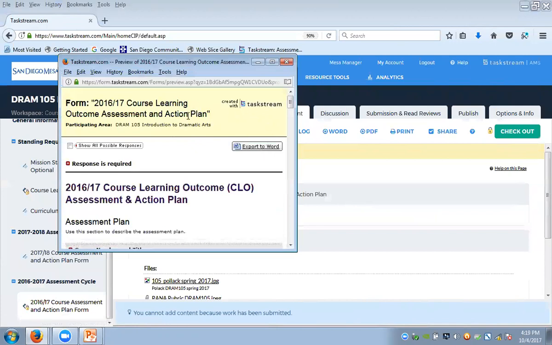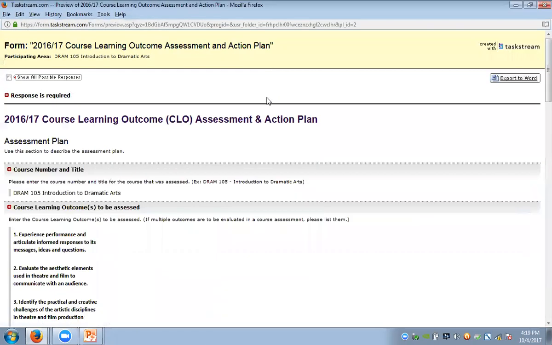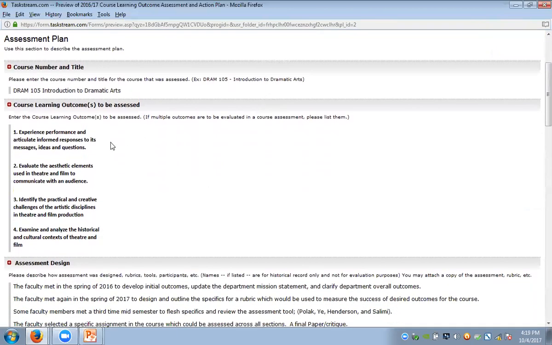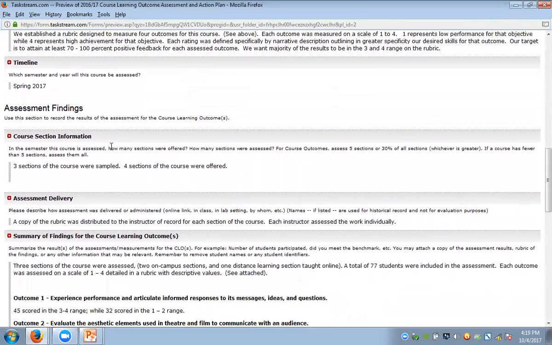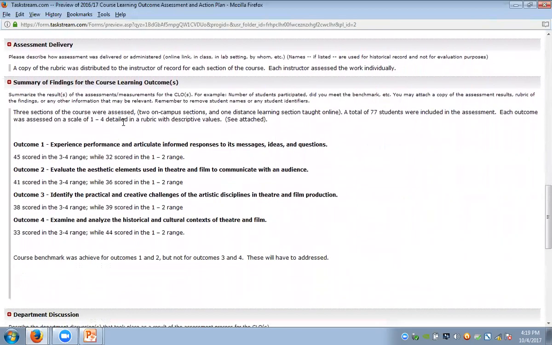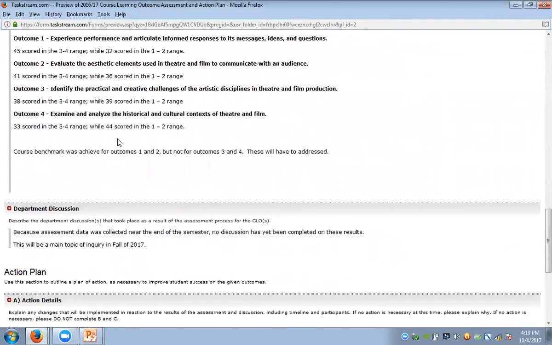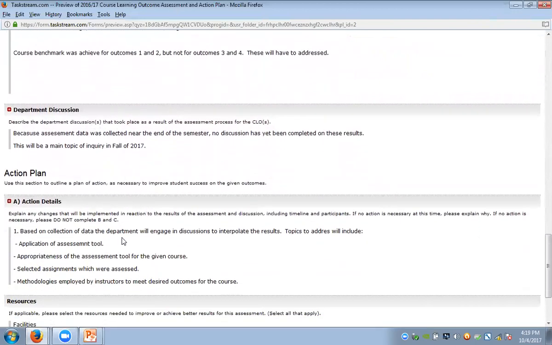You can see what you did for this particular class and fill out the program review outcomes assessment form side by side. As I mentioned earlier, a lot of the questions on that program review form, you'll find the answers right here. What course did you assess? What outcomes did you assess? What were the results? And what was your action plan? All of this information should have been completed already, so you're just simply summarizing and pulling that information out into the program review form.